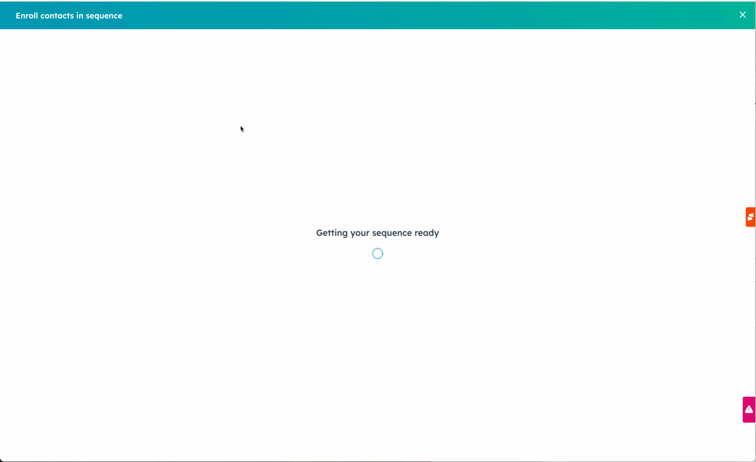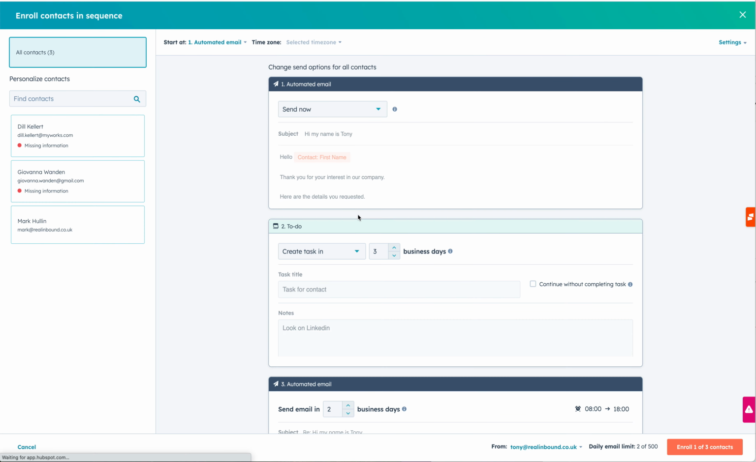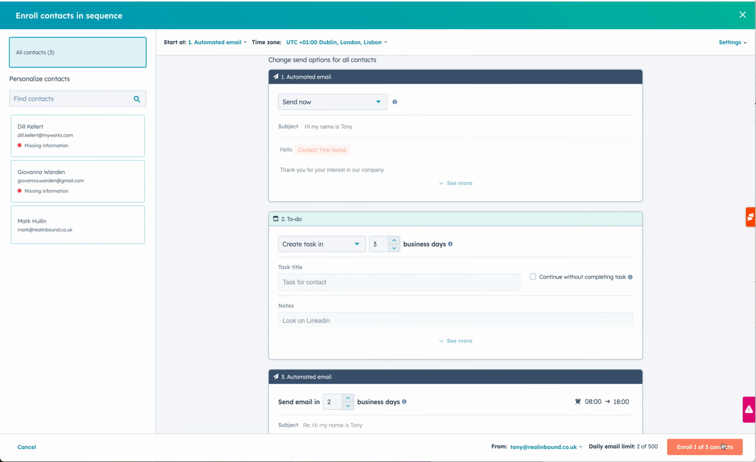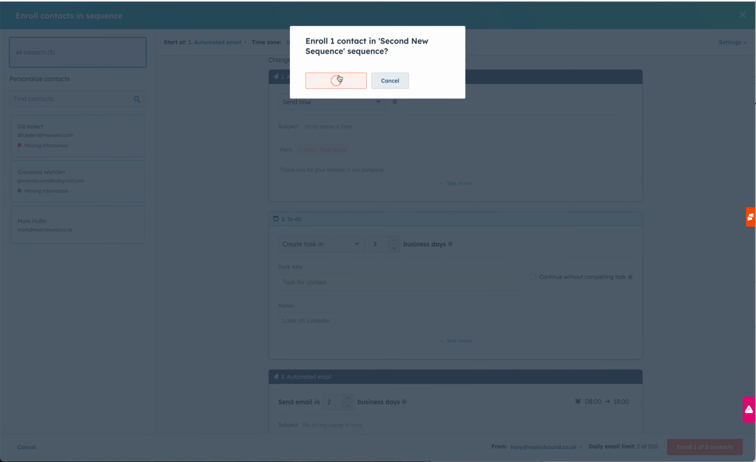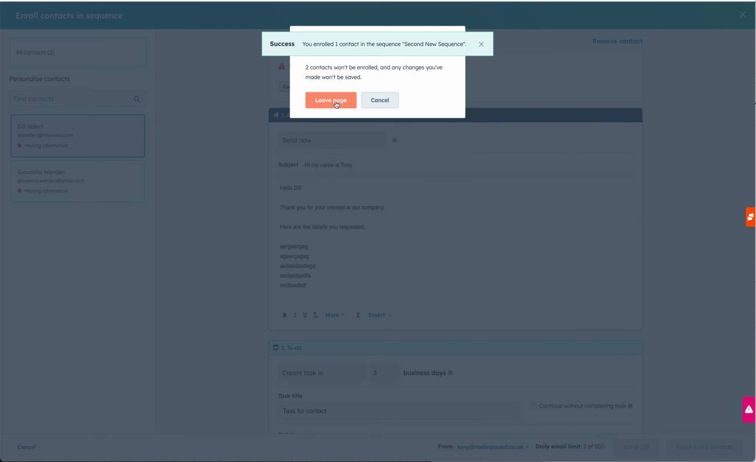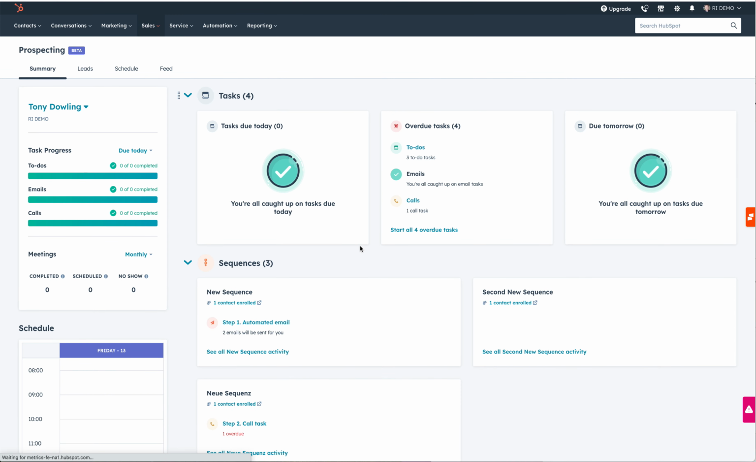And let's pick the new sequence I just created. It's going to show me actually that I can't send it to those guys because that one bounced and that one's already in a different sequence. And then I can continue with these are the contacts that are going to be enrolled. Just give it a quick once over again, make sure I'm happy with it, and then just enroll the contacts. And that's it. It's as simple as that. So now I've got sequences running. I should be able to see those sequences in my prospecting database.